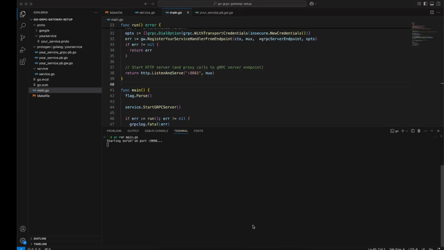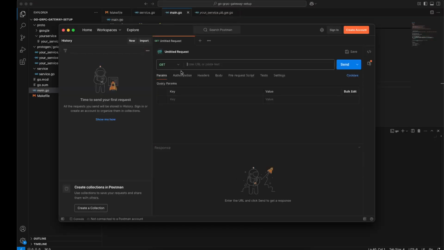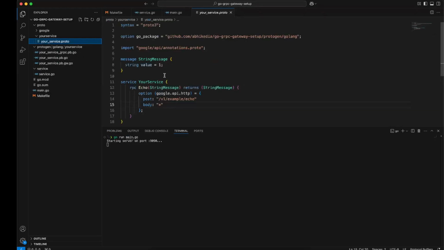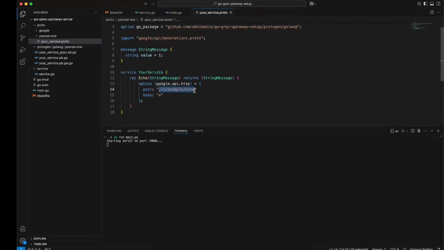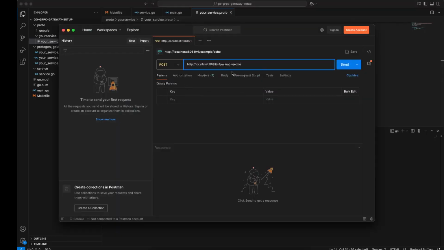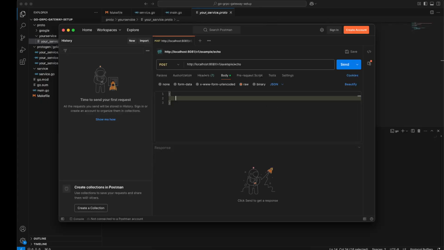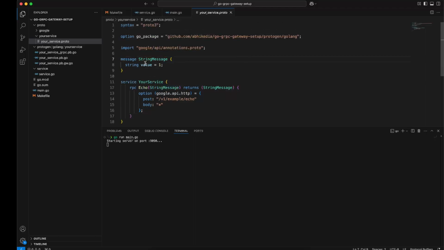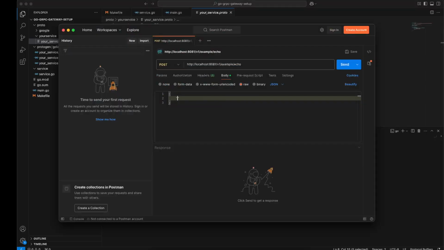I'll open Postman. Post. So our request is HTTP localhost 8081, slash, what else? Our route is specified here. So it's slash v1 slash example slash echo. Okay, now it's a post command. So in raw, we can send JSON to it. And what is it expecting? It is expecting a string message called value. So let me call value and say hi Golang.